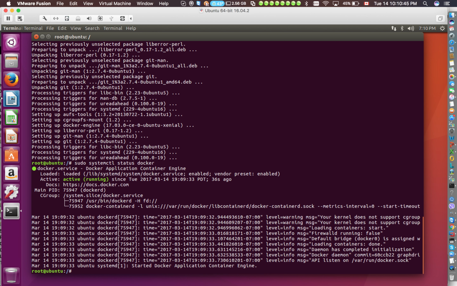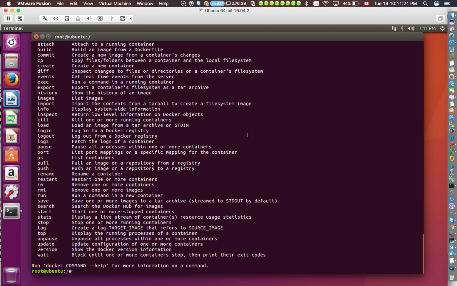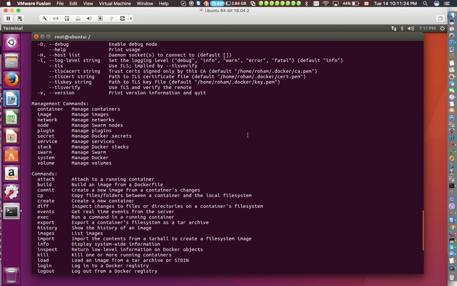So now, using the Docker command. With Docker installed and working, now it's time to become familiar with the command line utility. Using Docker consists of passing it a chain of options and commands followed by arguments. So basically you have docker, then you have the option, then you have the command, then you have the arguments. To view all available subcommands, you just type docker. When you type docker, you see all the subcommands for it.